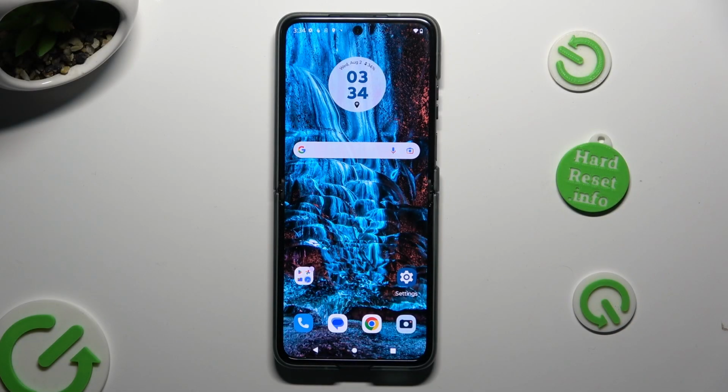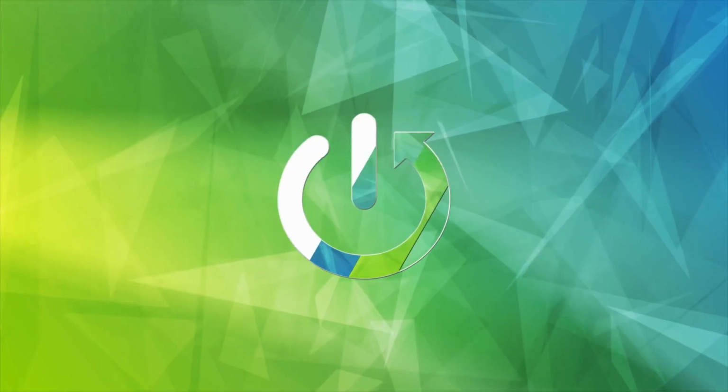Hi! In front of me is MOTOROLA RAZR 30, and today I would like to show you how you can switch on or off adaptive brightness.